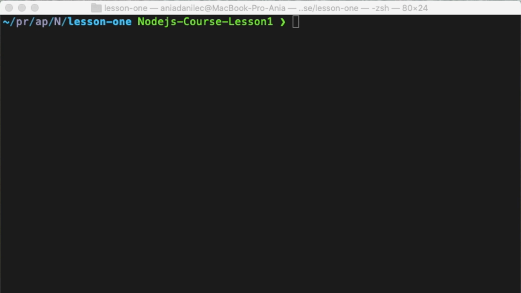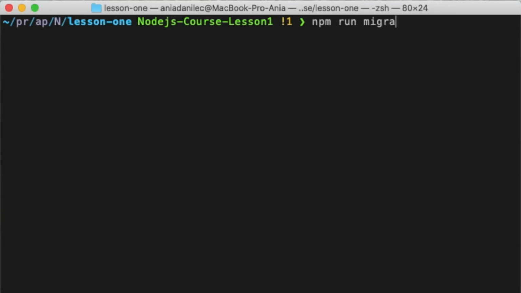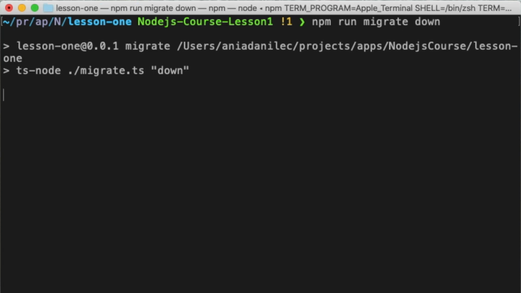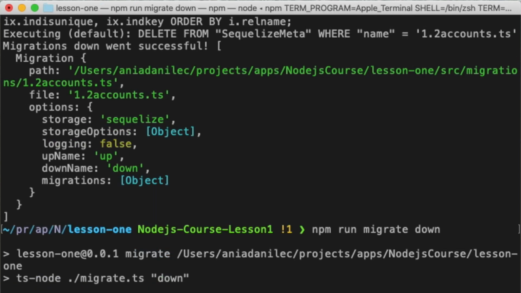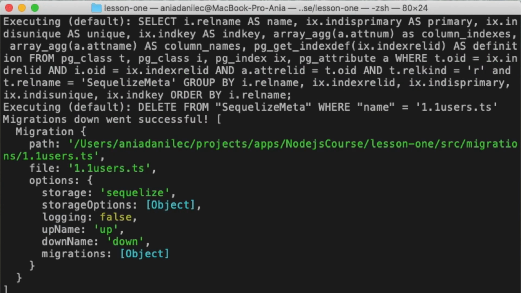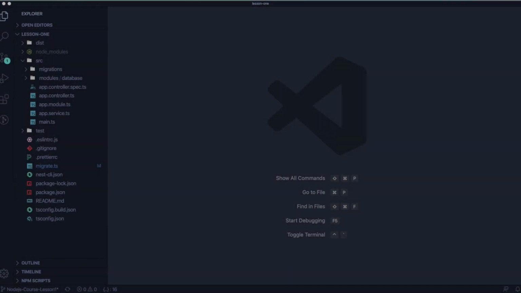Okay, so let's start from opening the project from the previous lesson in the terminal. And the first thing that we'll have to do is to refactor our migrations. Now we need a few more options, so let's migrate them down, and we will do some changes in the migration files, and then we will do them again. And you can check if your database is empty. And let's open our code.